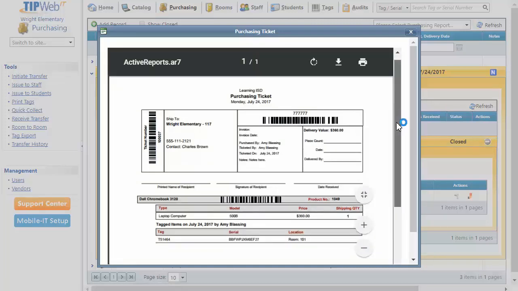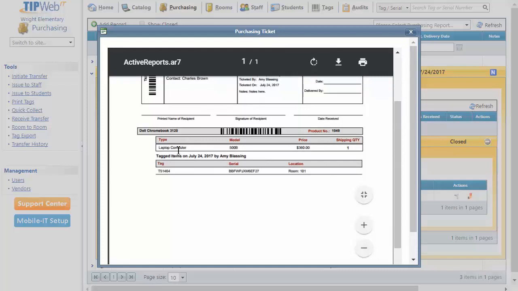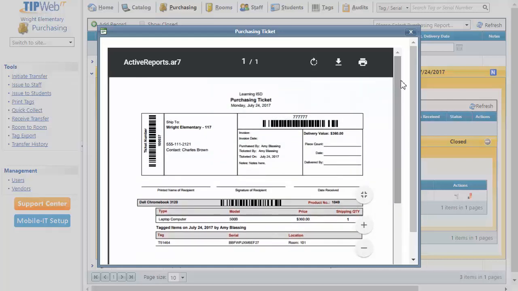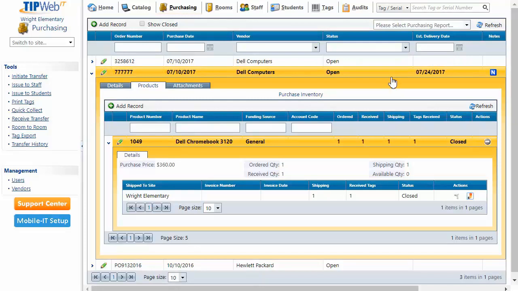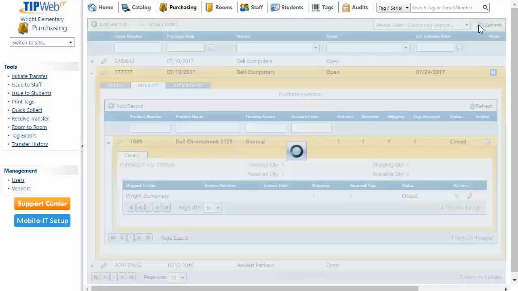You can see the product, the tag number, the serial, and the room we placed it in. Now I'll go ahead and close this window out. Next, we're ready to take a look at another scenario. To do so, I'm going to refresh my screen.